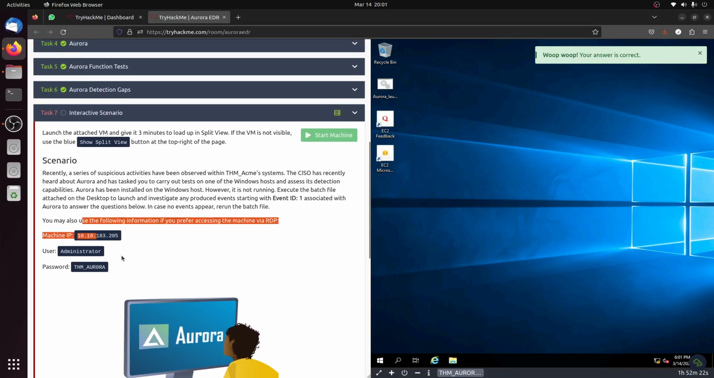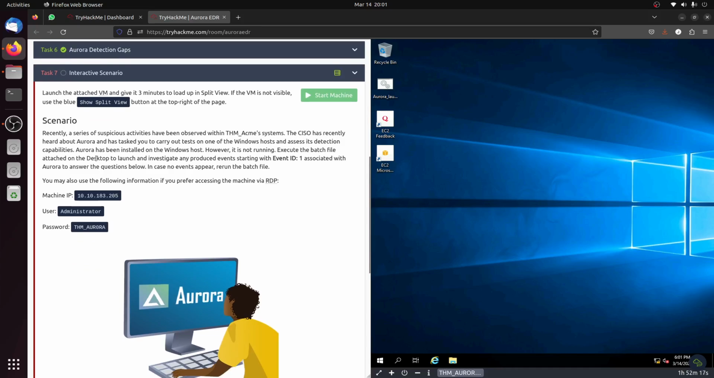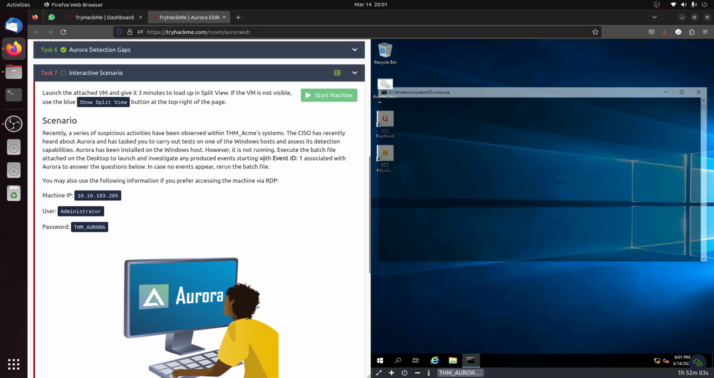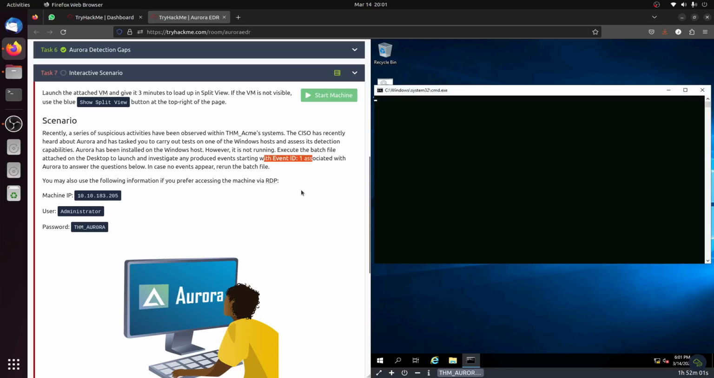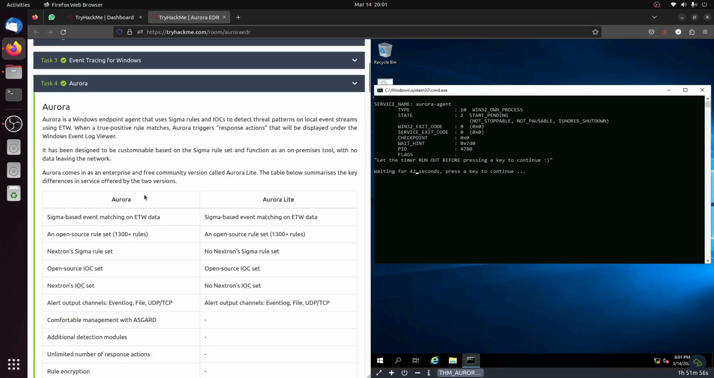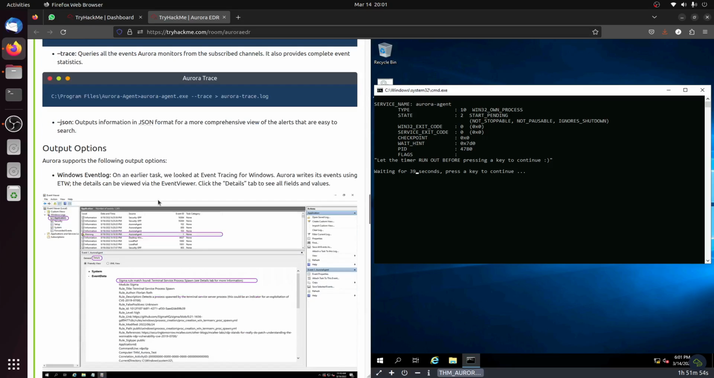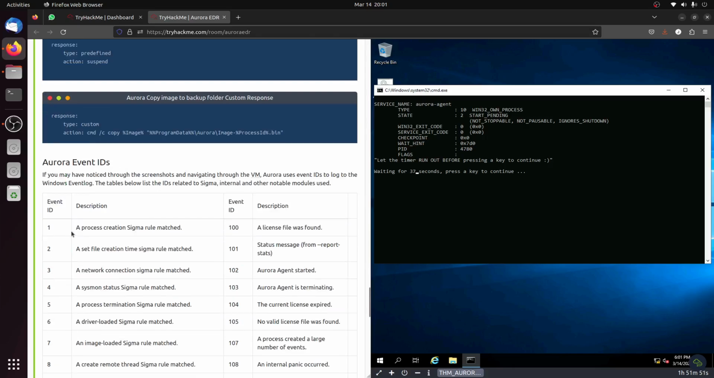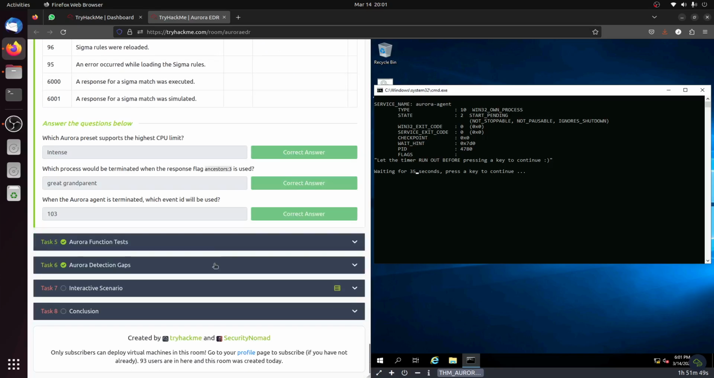You can access it by RDP or, like me, directly through the machine. Let's read very clearly. It says Aurora was installed in Windows, however it's not running. So execute the batch file attached to the desktop to launch the investigation. So that's the batch, let's start it. And then event ID equal to 1. We remember the IDs: ID 1 is process creation, Sigma rule match.